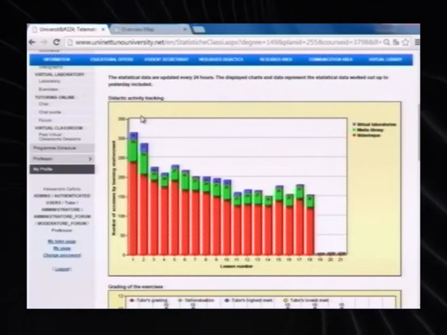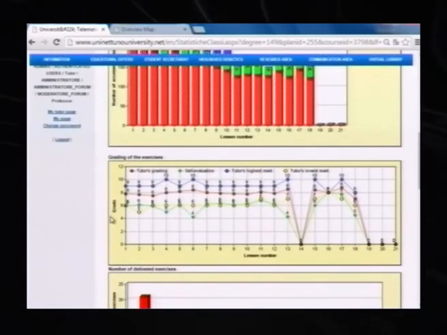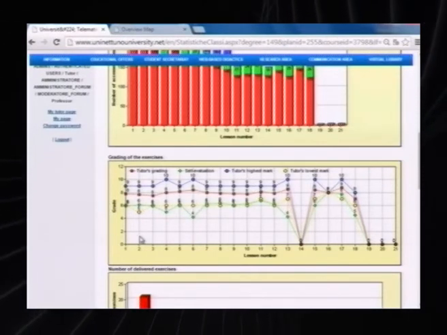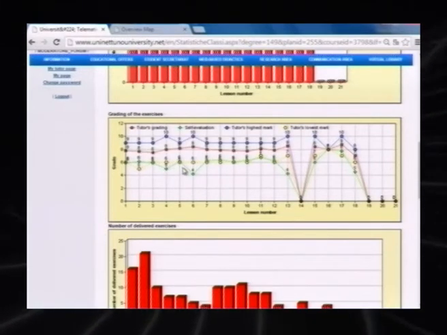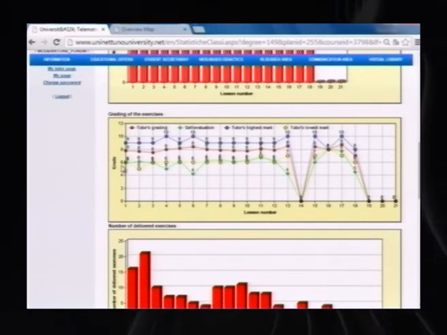In this case, I know how many people accessed this didactic material for that course for this academic year. I know the average tutor's grade and self-evaluation in red and green, and the highest and lowest tutor grade for each of the exercises linked to the lesson. And in this way, I can quickly know if there are some critical points, some difficulty in the course.